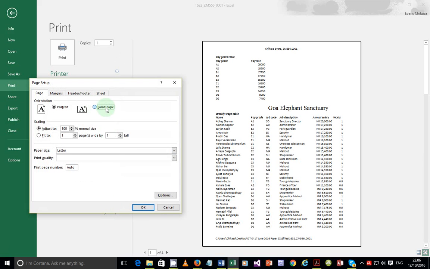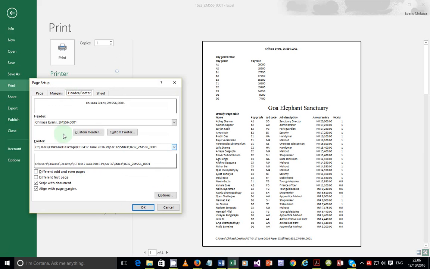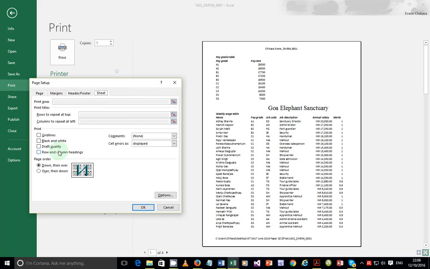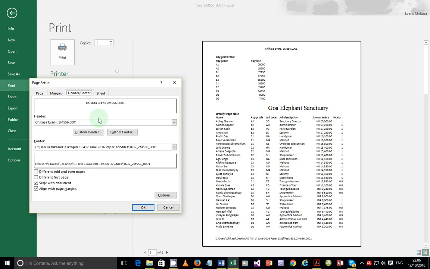So make sure that it is in landscape, and make sure that the row and column headings are displayed. We have not been told to show the grid lines, so don't bother about that. But on the header and footer, you can check that the header I've already put there, so it's still fine. The footer is still fine.